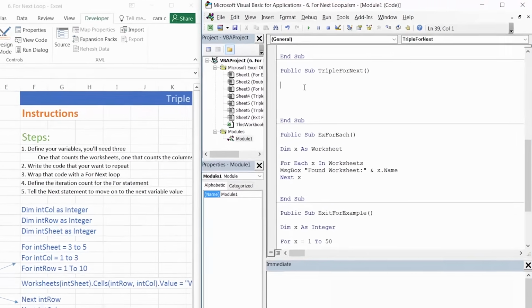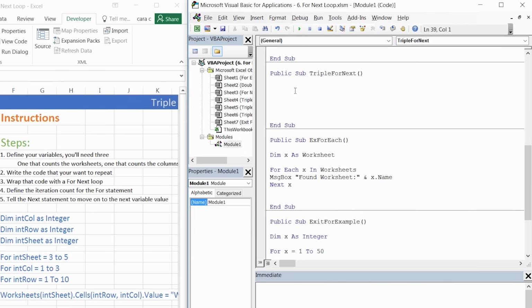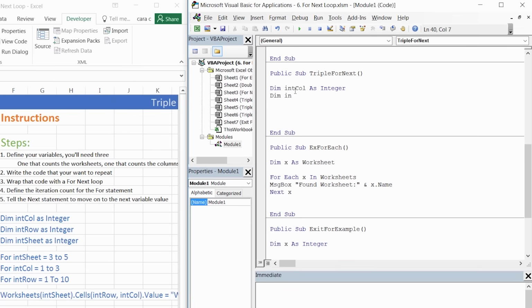It's going to require the exact same principles that we learned in the double for next loop. So I'm going to declare 3 different variables this time. One for columns, one for rows, and one for sheets.